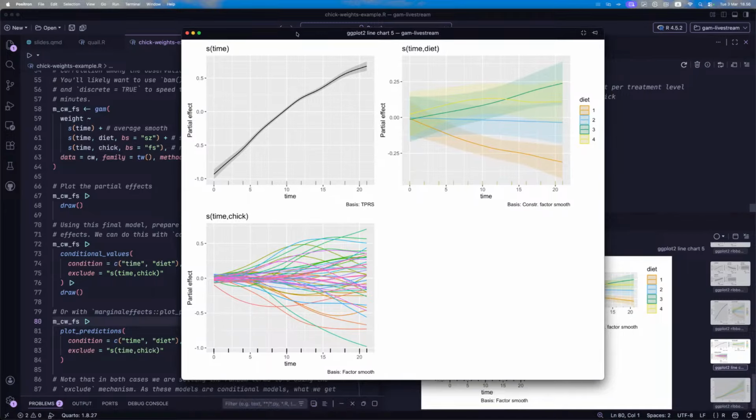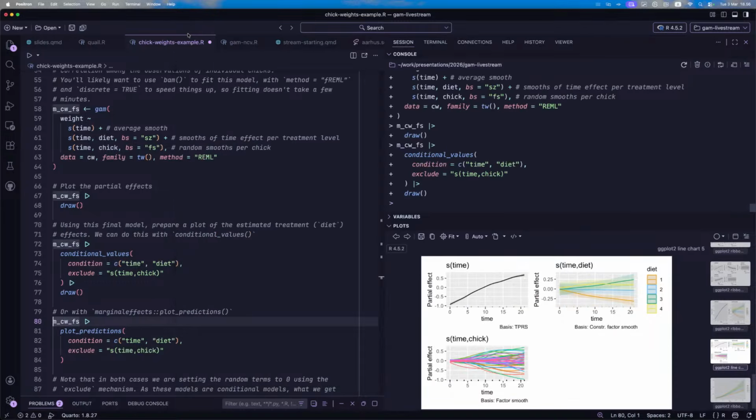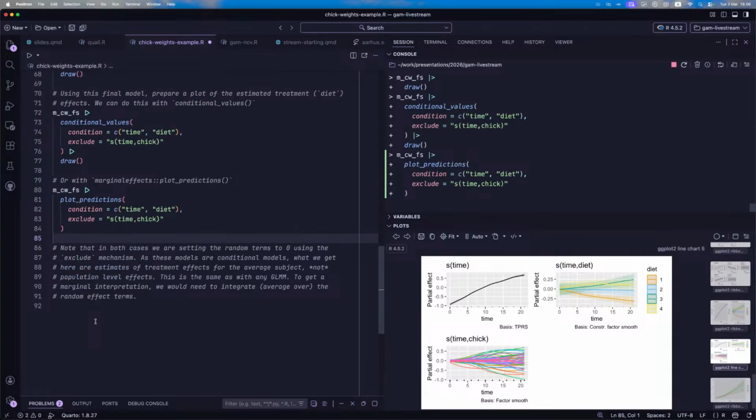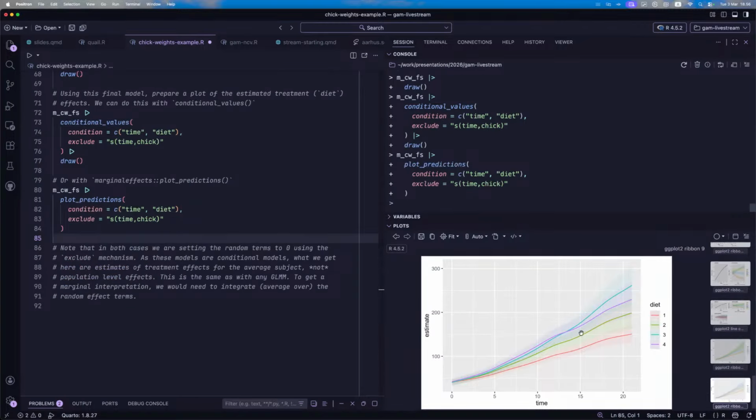No. We're getting predictions that include multiple terms. So we're getting a prediction that includes this and this, plus the intercept, whilst we're ignoring this bit, right? So we can focus on, and you can also focus on a particular chick if you wanted to, and so on with it. And this works very similar to marginal effects and its plot predictions function. So I'll just show you, although we have different defaults, it produces the same plots, slightly different colors, but they work the same way. Okay.